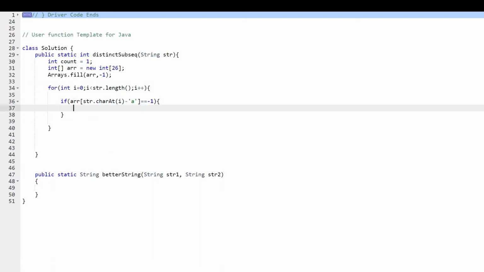So then we'll store the previous count. So I'm saying that the array of str.charAt(i), we store its value as count. So we are storing its previous count, right? That's why I stored count.